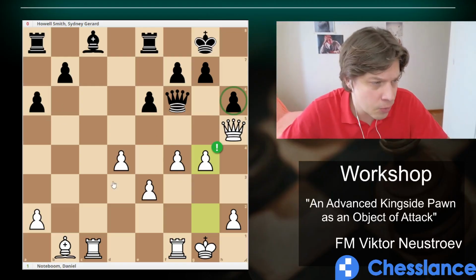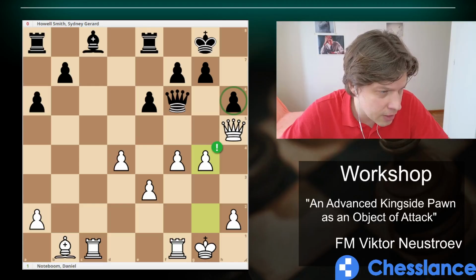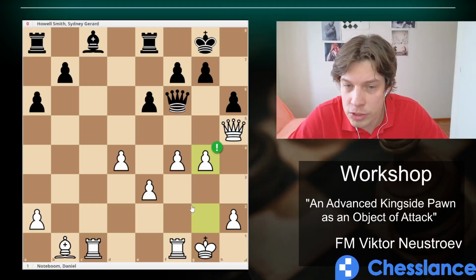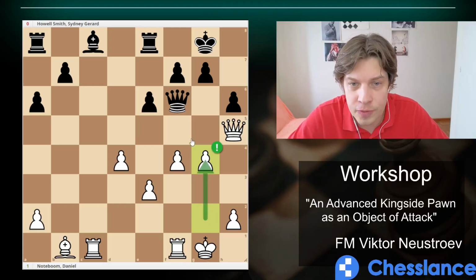Is g4 risky or not? Okay, very good question. Thanks, Alex. When is a pawn march from your king risky and when not? Well, if the center is stable or closed, then you can advance your pawns from the king because your opponent is unlikely to take advantage of your king's weakness.